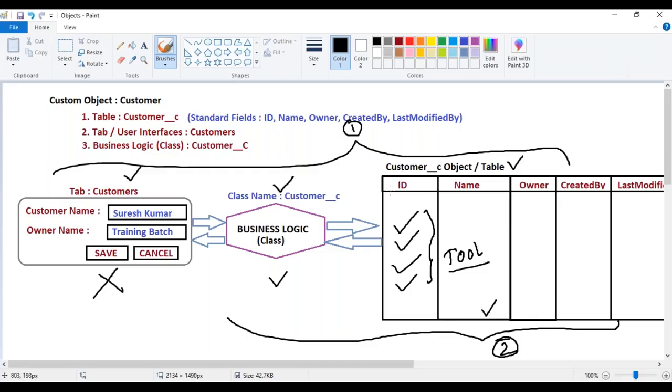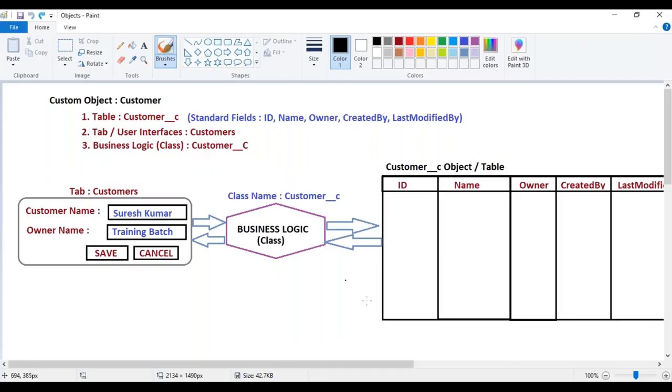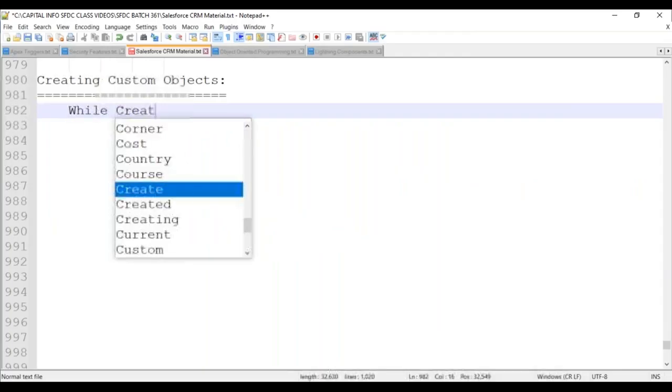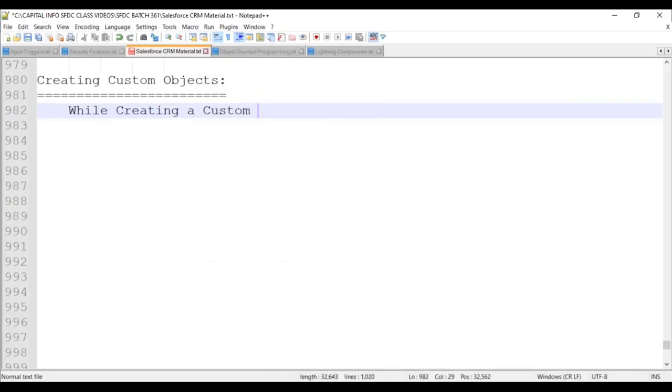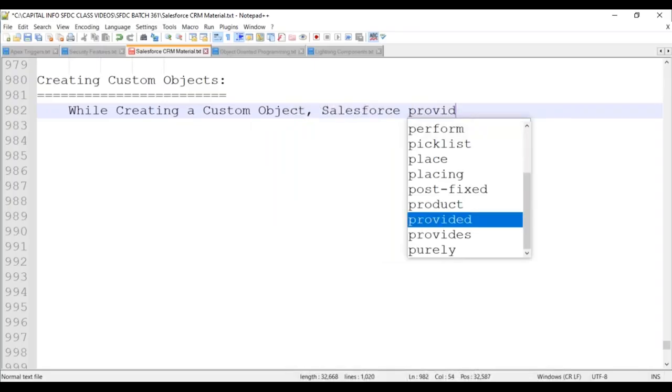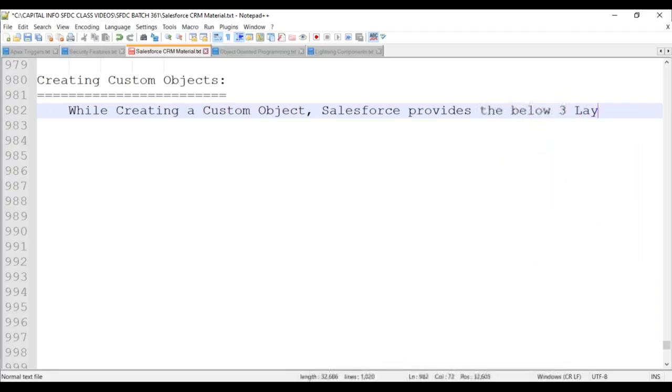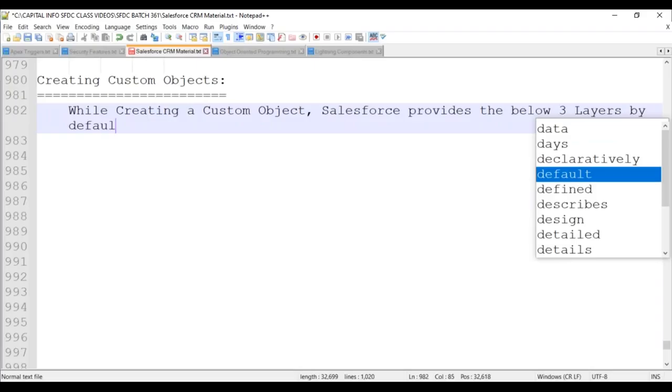Okay. So let's see how to create our own custom object by using object manager. Now let's see one by one. Now, make a note of this one. Creating a custom object. While creating a custom object, Salesforce provides the below three layers by default.